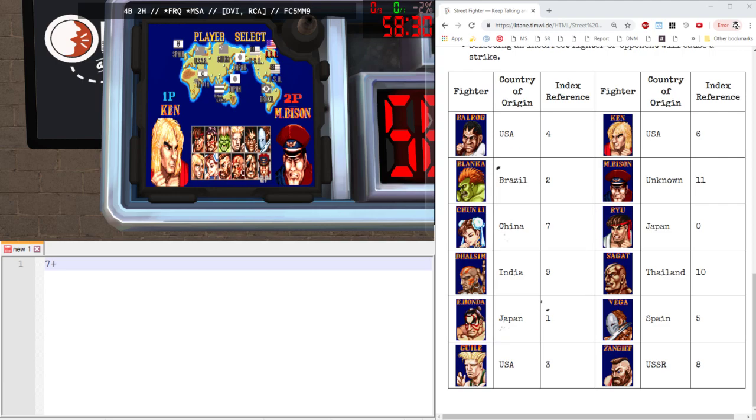Chun-Li has the white buns. Dalsum is the yoga master, has the orange stripes. E. Honda is the sumo wrestler with red stripes. Guile has the weird flat blonde hair. Ken is the other blonde one. M. Bison is a general. Ryu, everybody knows Ryu, I think, has the red bandana. Sagat has a V-shaped scar on his head. Vega has a hockey mask, and Zangief has flat brown hair.